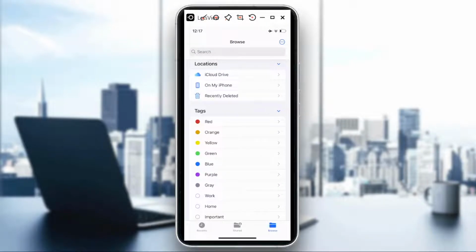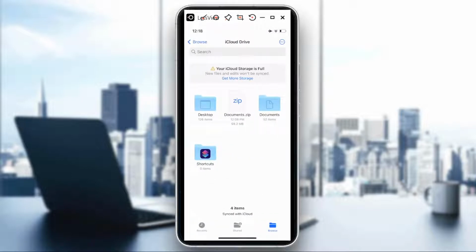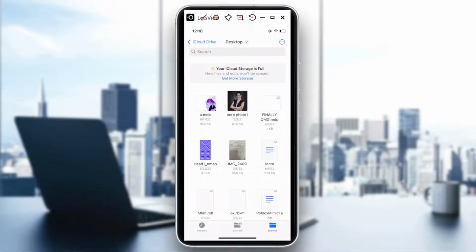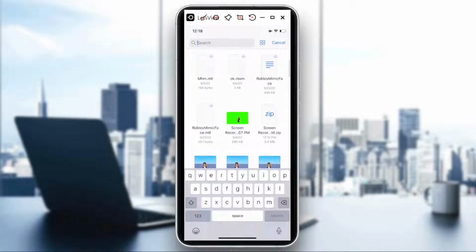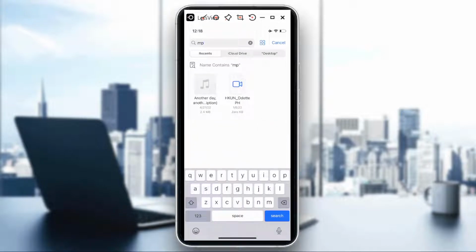And then next is you need to choose which location. In my case, I'll choose iCloud Drive. Say for example, I know exactly where to go. Say for instance, I would search for a video. Okay, so this one is a video file.